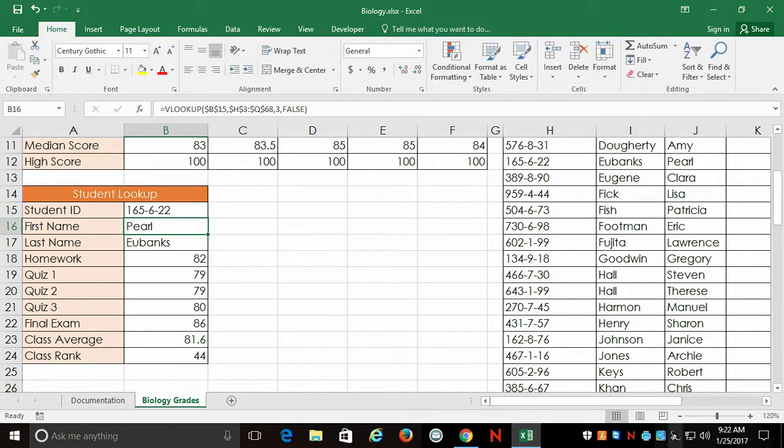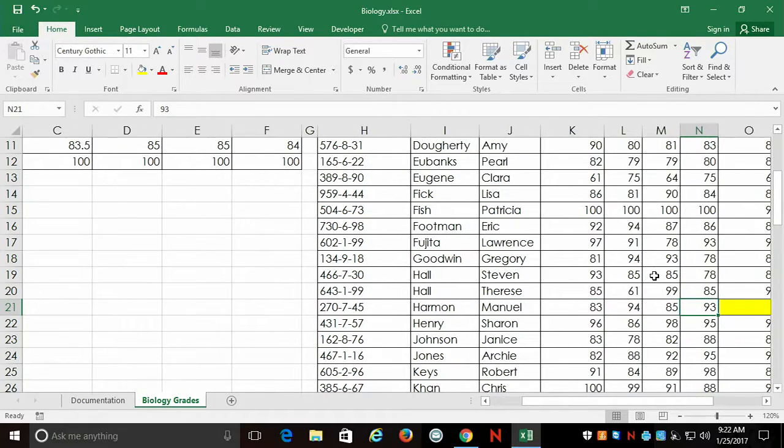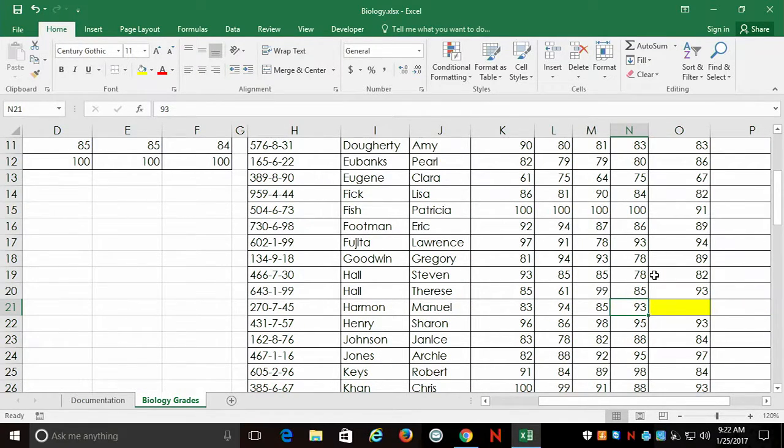We already tested the VLOOKUP. It says Manuel Harmon, that's right here, was not able to take the final exam because of a family crisis. He's scheduling a makeup exam for him. A weighted average of 92 will give Manuel an A for the course. Use GoalSeek to determine what grade he would need on the final to get an A for the course.